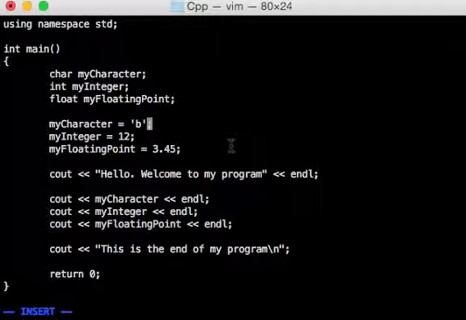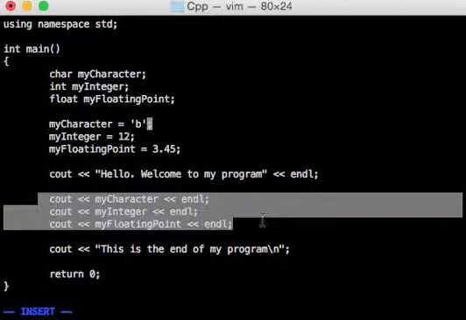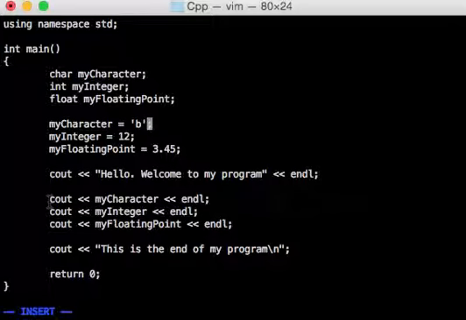And now how do we display their values? Well, you can just use the cout statement. Let's take a look right here. So you say cout, the insertion operator, and the variable name. And that will display whatever is stored in myCharacter on the screen using cout. And we just added an endl to break a line right here.